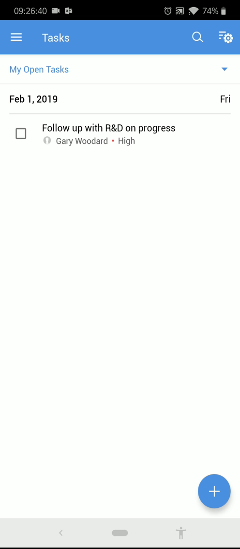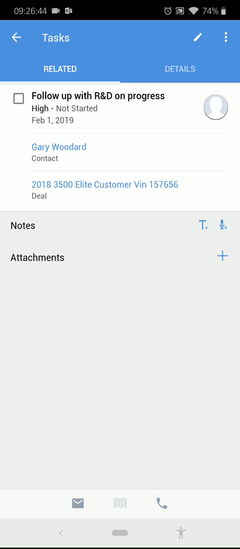I have one in here that I put in for my new ambulance I sold. So I just put in here to follow up with R&D on the progress of this vehicle. I bumped it out to February 1st. That's giving them time to get the designs built and get everything finished. And then I want to follow up with them on February 1st in order to say, hey, where are we with the build process? I know it's not going to be delivered till the end of February, beginning of March. So that's giving me time to see where we're at and then give feedback back to both my dealer and my client.